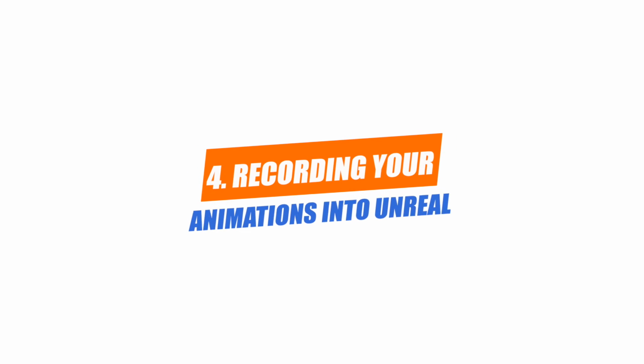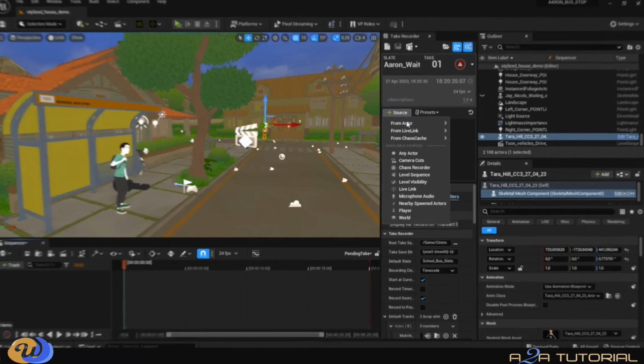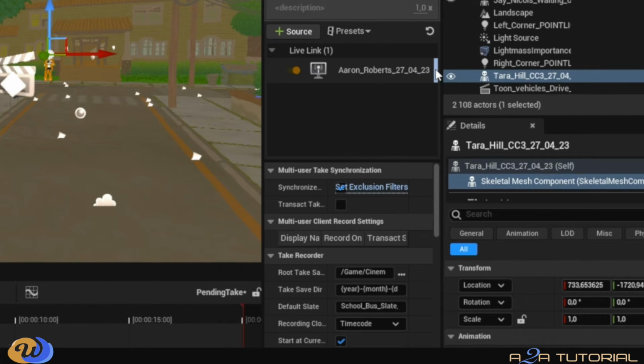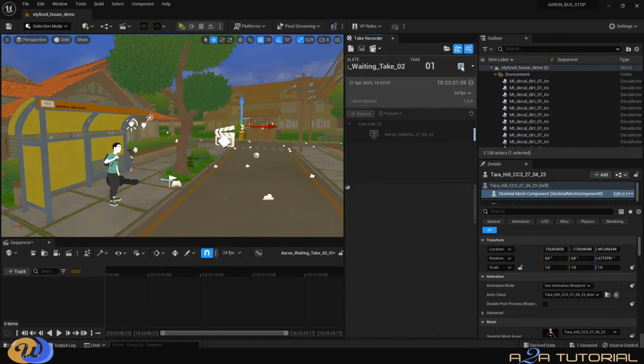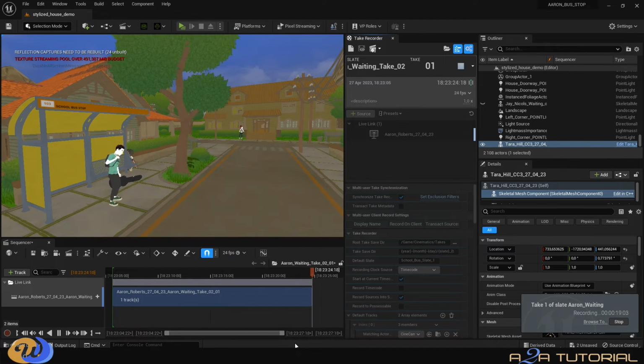And then finally, we can actually start the recording. So inside the take recorder, select your character or whatever objects you want to animate and add them into the take recorder. Okay, and when you're ready, you can hit the red record button. Now all we're going to do is hit the play button inside iClone and the animation will start playing and it will automatically start the recording.